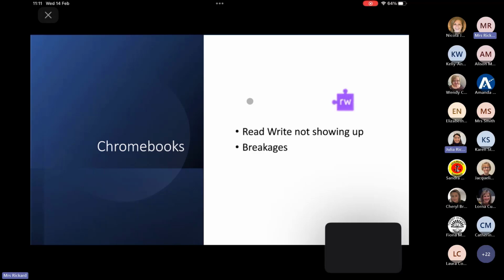The first one is that the read-write doesn't show up, and you can see the little icon there. Now, with the Chromebooks, the pupils generally go on to their Glow because they can mostly just do internet. They go on to Glow and then they access their Microsoft or their Google software from there. So the jigsaw puzzle piece, if it doesn't show up, we need to check what's going on with that device.